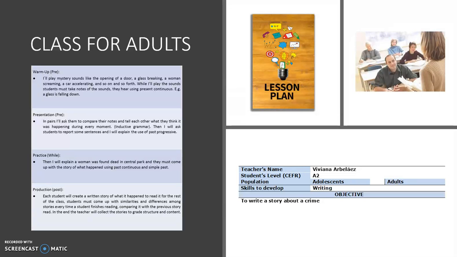Once I ask them to report, I will write some sentences on the board, and I will address the students to the use of past progressive. Then, to present the activity, I will tell them that a woman was found dead in Central Park, and that they must come up with the story of what happened using past continuous and the simple past as well.